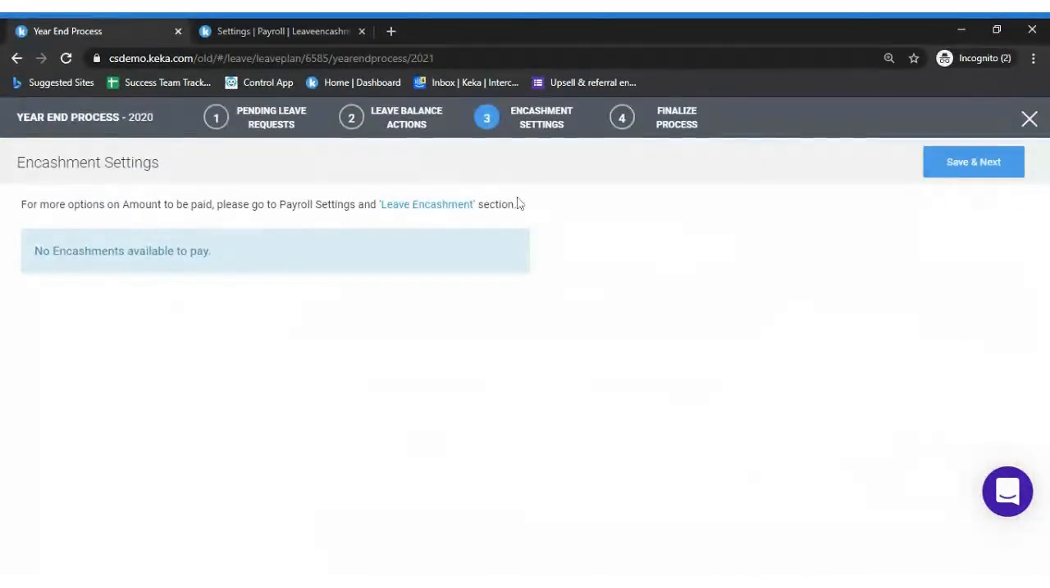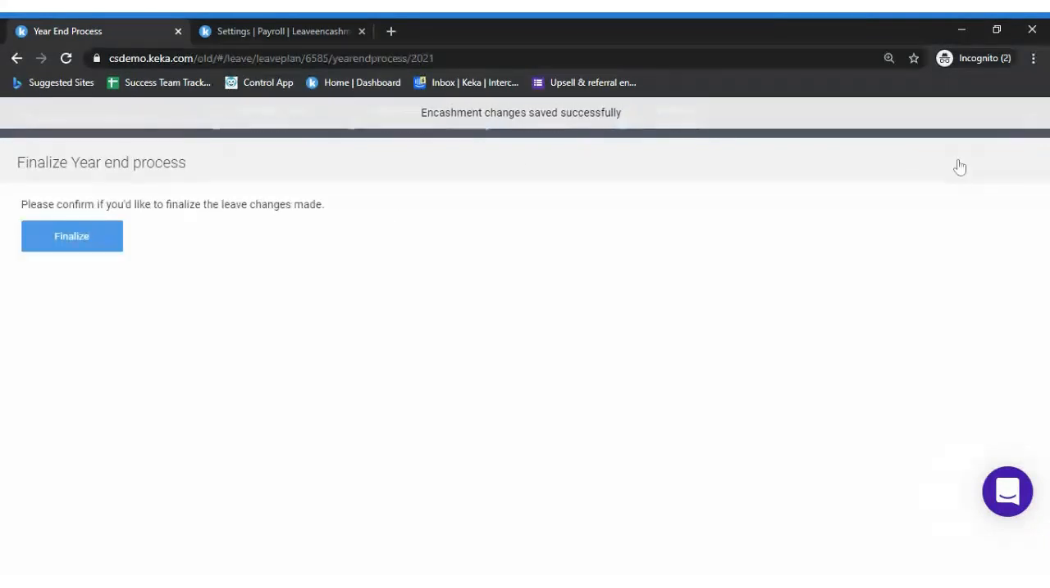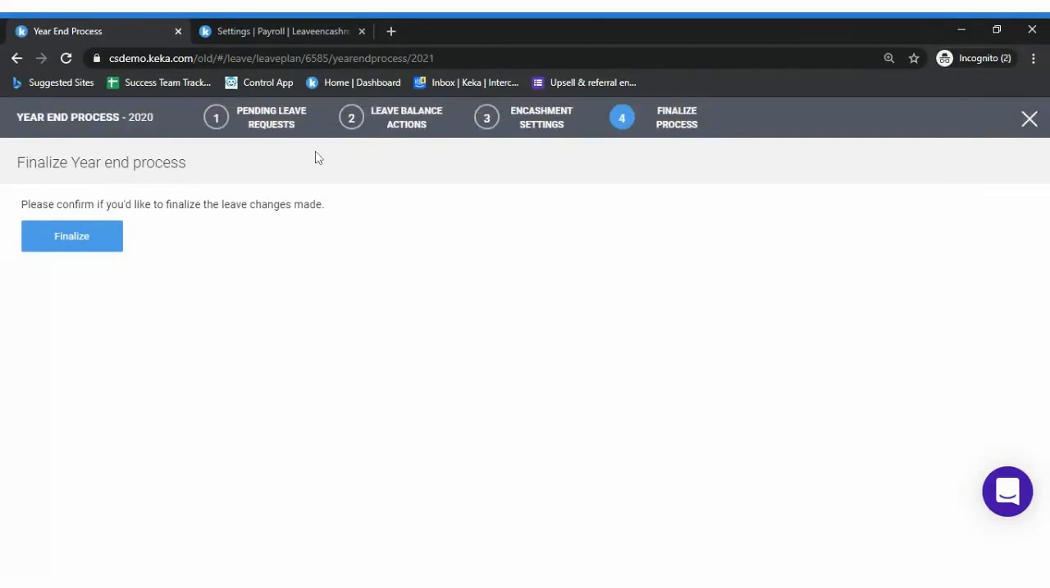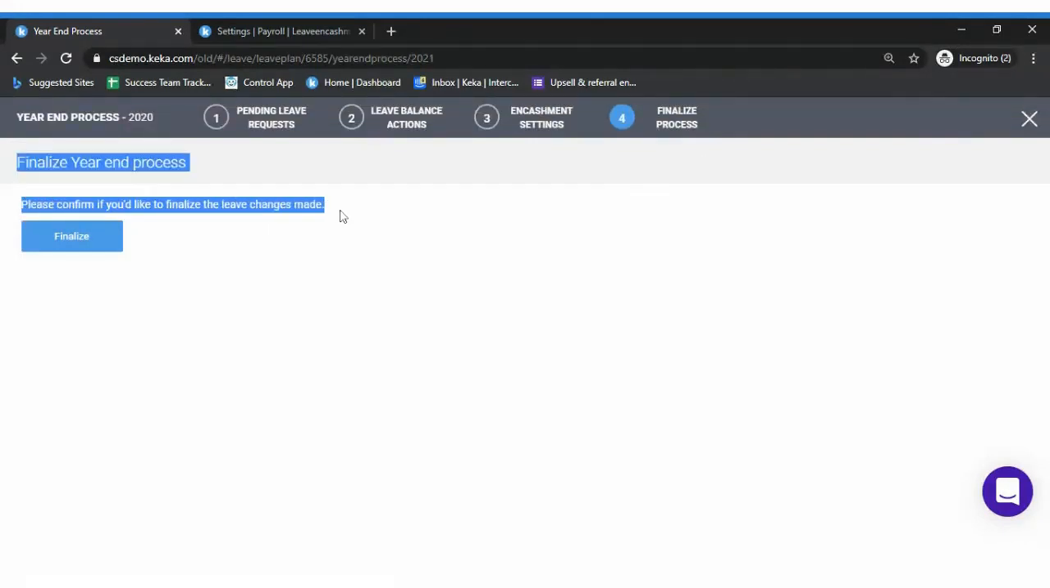You will even be able to find in which month you want to allot the leave encashment amount to that particular employee. So you can do that in the third step. Once you are done with the settings, the last option would be to confirm if you would like to finalize the leave changes that have been made.